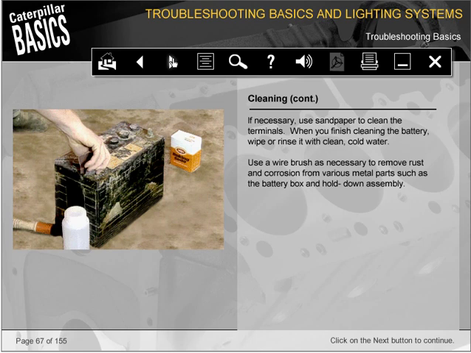If necessary, use sandpaper to clean the terminals. When you finish cleaning the battery, wipe or rinse it with clean cold water. Use a wire brush as necessary to remove rust and corrosion from various metal parts such as the battery box and hold-down assembly.